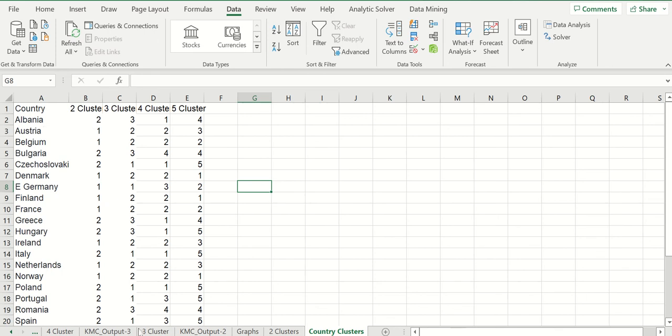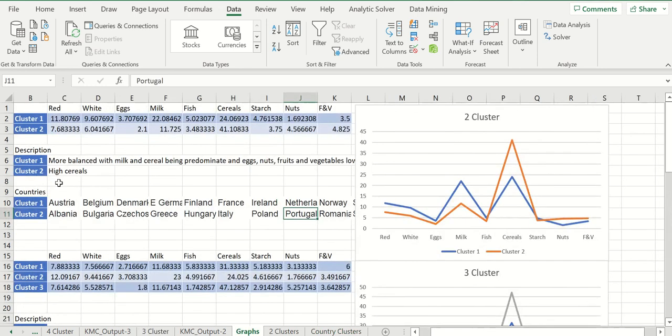Once you get these in here, come back to your graphs and put in the countries that belong to cluster 1 and the countries that belong to cluster 2. So what I'm doing is I'm trying to build my argument on how many clusters are here, what the description of those clusters could be, and the countries that belong to them, okay? Again, the countries that eat more of the higher cereal diets are Albania, Bulgaria, Czech, you get the point, all right?